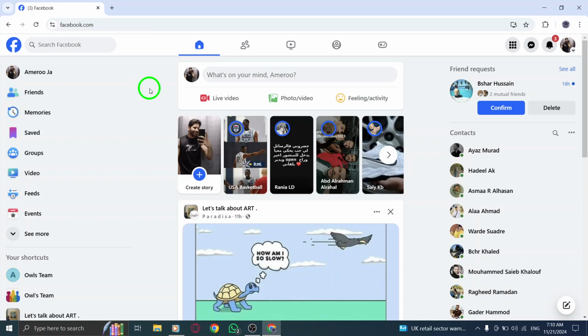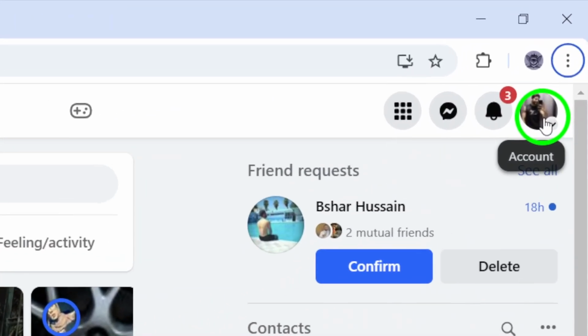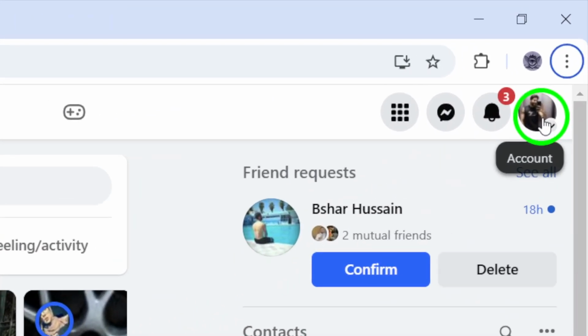Step 2. Once you're logged in, look at the top right corner of the page. There, you'll see your profile picture. Click on it to navigate to your profile.